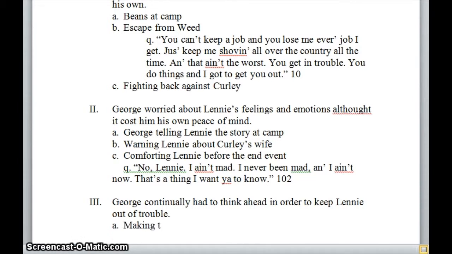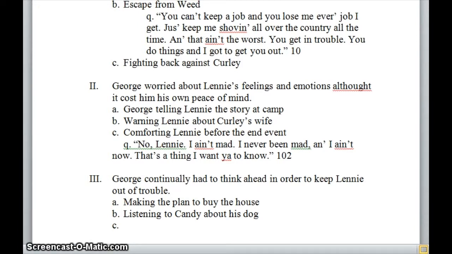Let's see, making the plan, buy the house. That's a good one. Listening to Candy about his dog. If you recall, when he recalls what Candy had said about his dog when he has to make his big decision. And then planning to end Lenny's life.